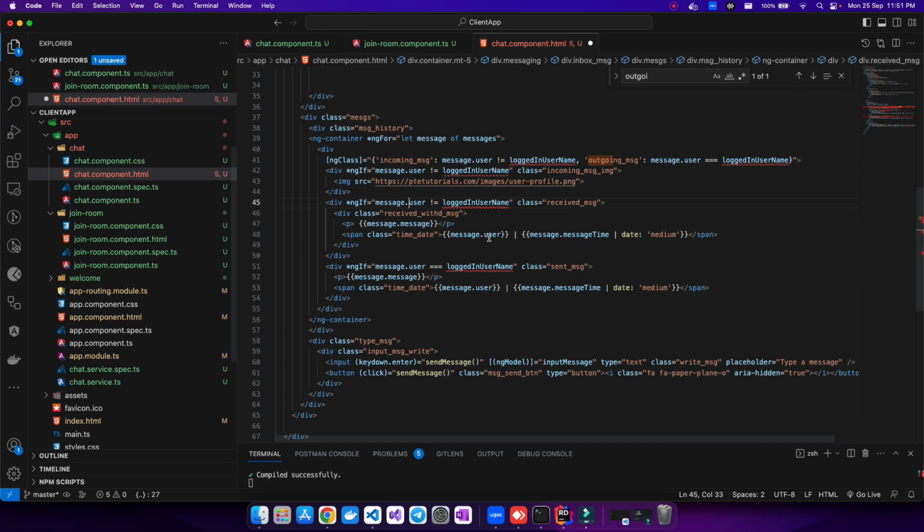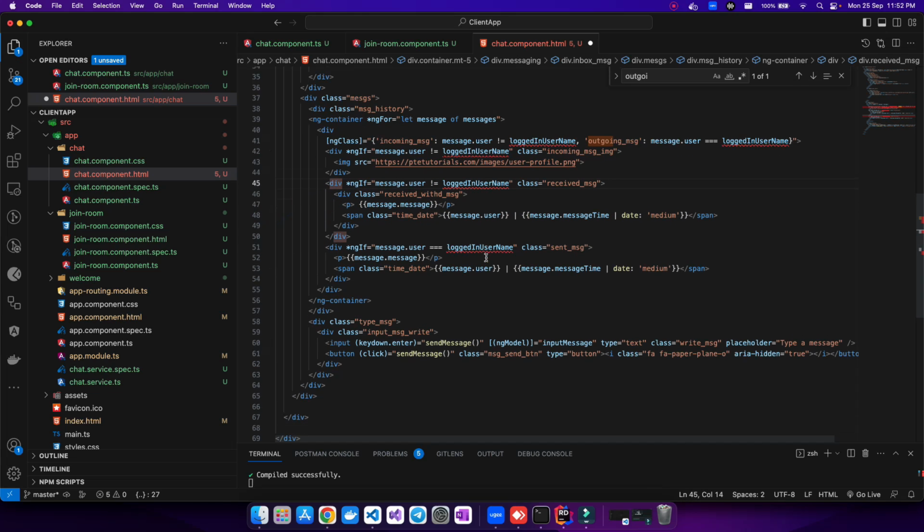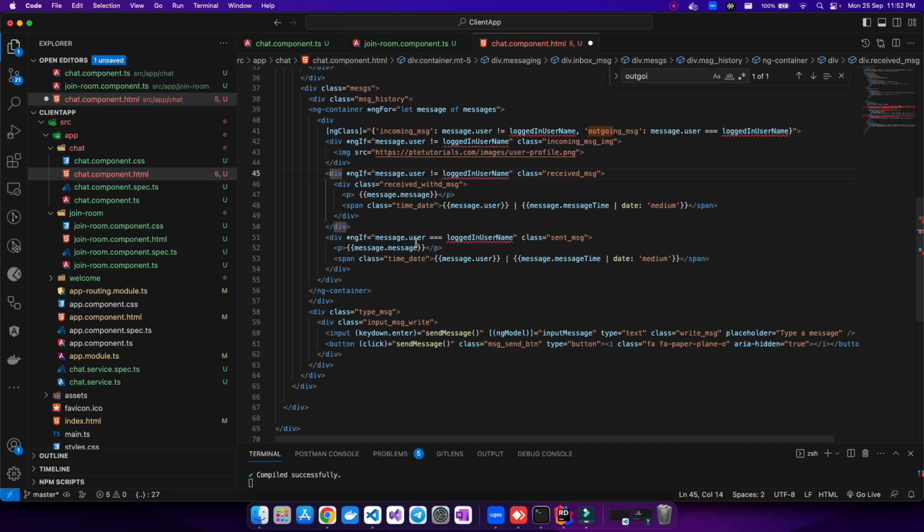Let me zoom out a bit so that we can see it better. Now I have a div here again with the ngIf condition, which has an image. If the message is coming from an incoming user, then I'm displaying a profile image. And if the message is not coming from the logged in user, these are the classes we have for the received message, and this is how the message is displayed in this particular div. But if the message the user has sent is from the logged in user, then this is the div we are displaying. So we are playing with the ngIf condition to hide and show, based on the condition.